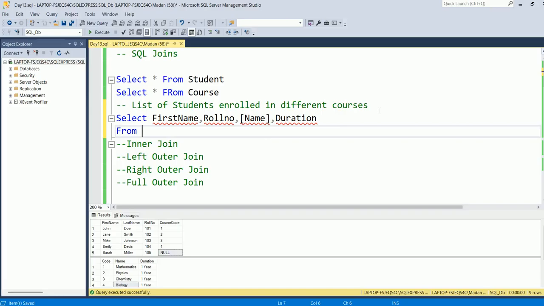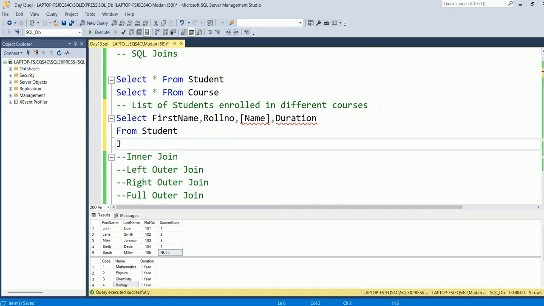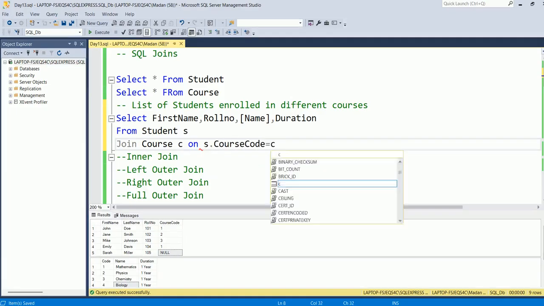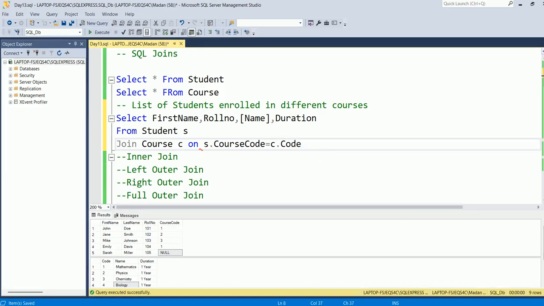Now I'm performing joining. Select column names from, first mention the left table. So the left table is student. And then I am performing the join. I am joining the student table with the course table. Let me give an alias: student S and then C for course, on S dot course code equals C dot code.